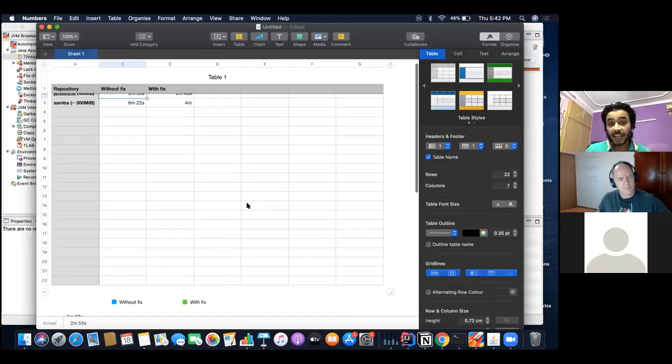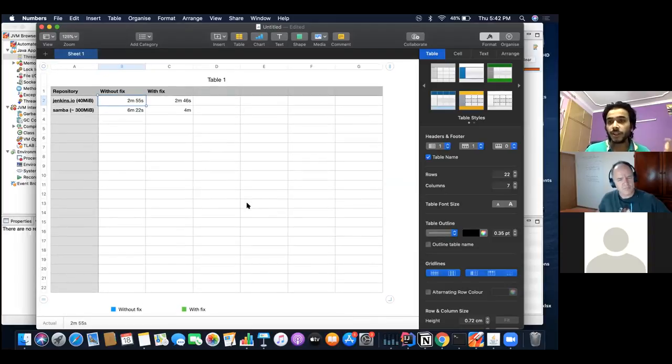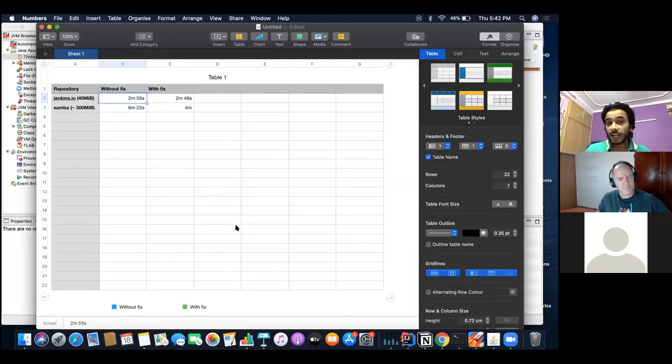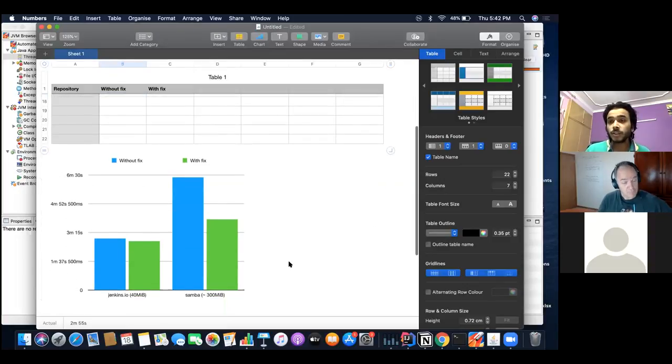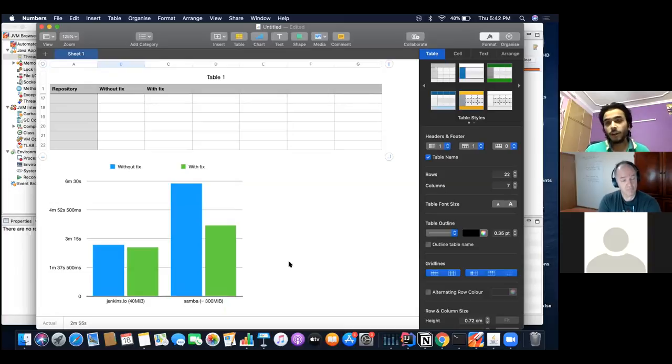And with the second, with a much larger repository, 300 MB size, there is approximately a 2-minute difference once we remove the second fetch, which is, I think, a considerable improvement in the performance. And if we increase the size of the repository, I'm sure we will have much larger differences.